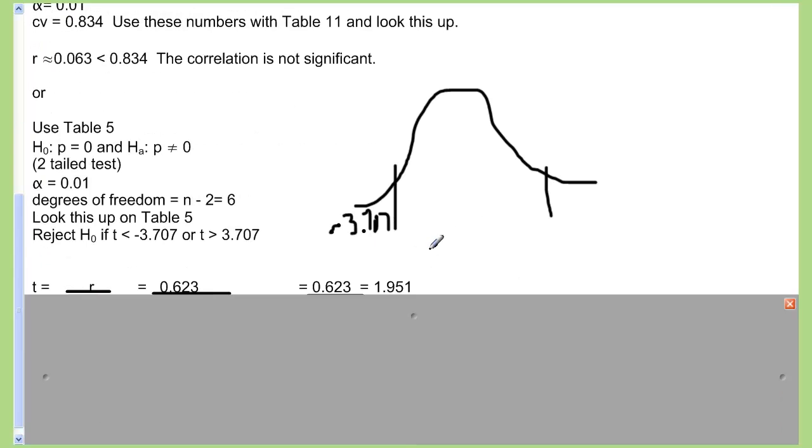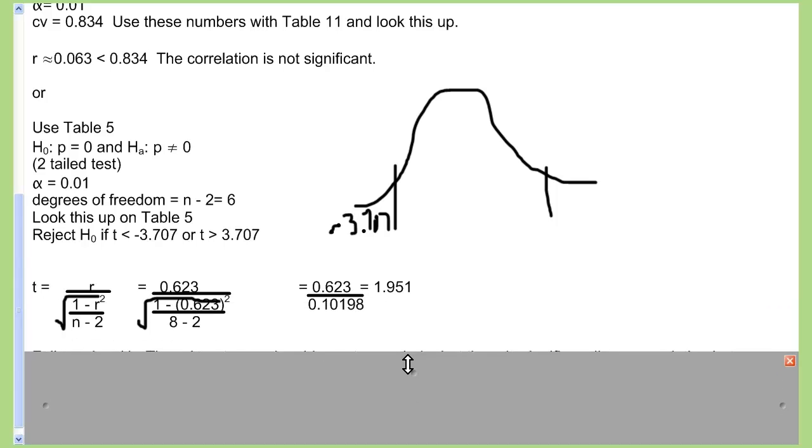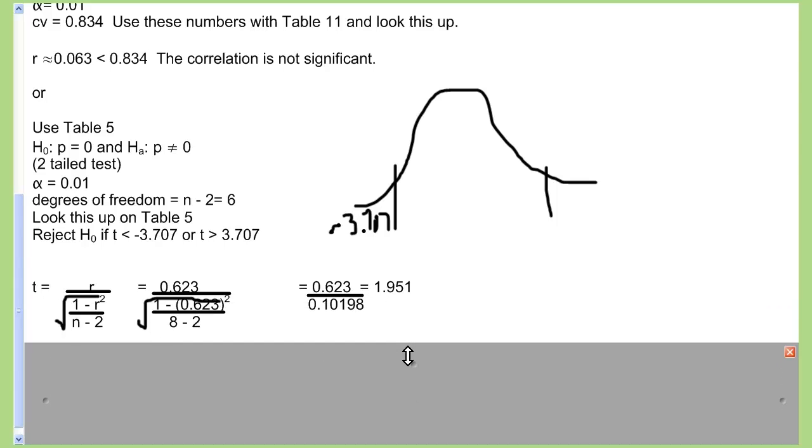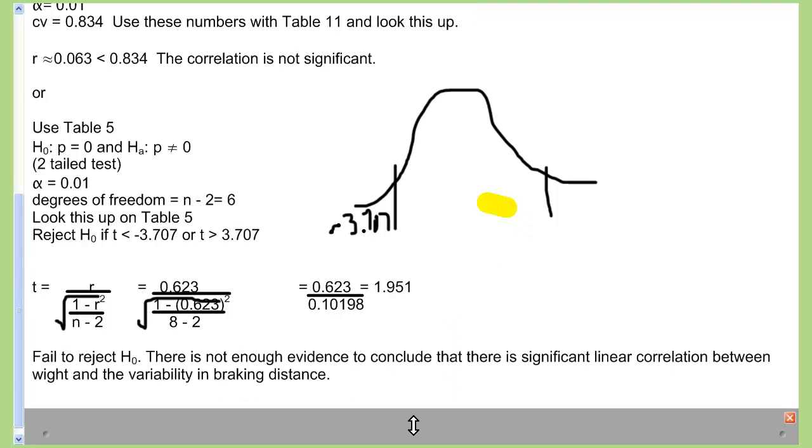And now remember, all of this can be done on a calculator, but there's the formula. You fill it in, you find out that T is 1.951, and that's going to occur in this area. So 1 is somewhere in this area because it's lower than 3. So since it's not in the rejection area, you fail to reject the null hypothesis. There is not enough evidence to conclude that there is significant linear correlation between weight and variability in braking distance.